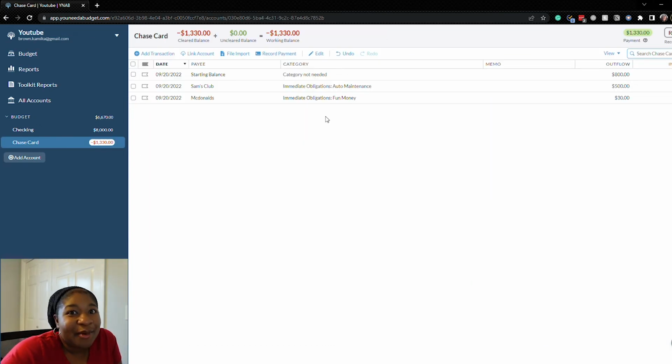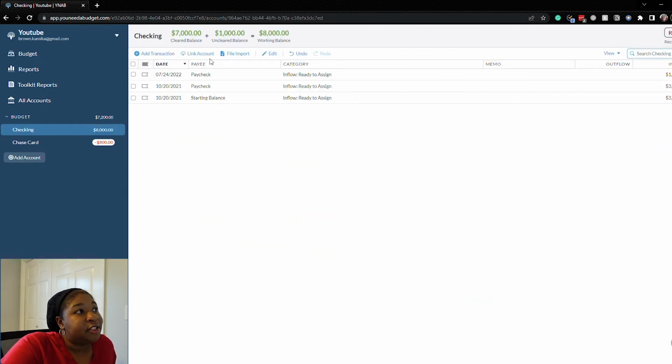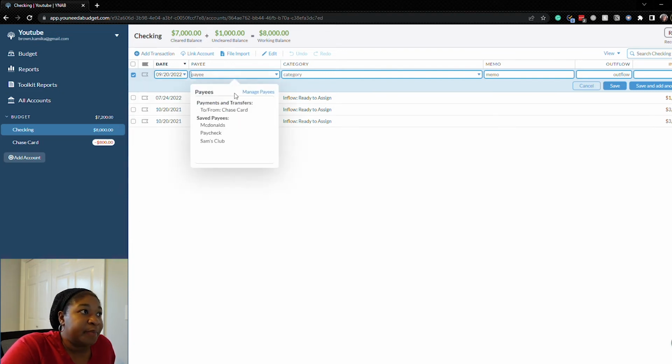Okay, let's talk about how to pay credit cards using YNAB. When you make a payment towards a credit card in YNAB, you're going to be making a payment from your checking account to your credit card account. So to do this, you'll click on your checking account here, and then you'll add a transaction. And your transaction, let's say it's today, it's going to be a transaction to/from your Chase card. So in this case, it'll be to your Chase card.